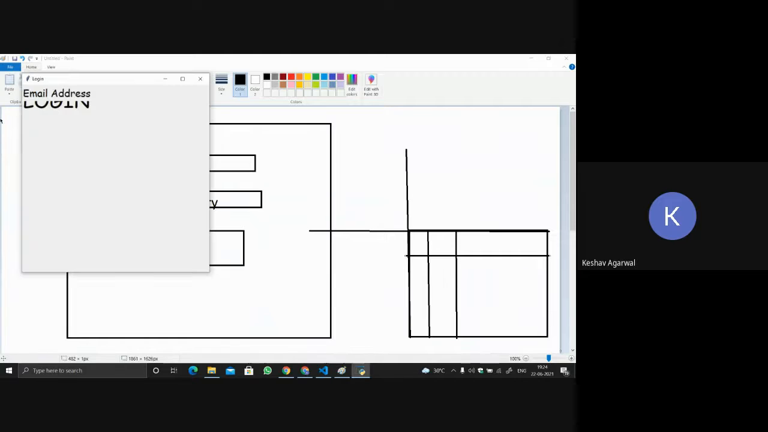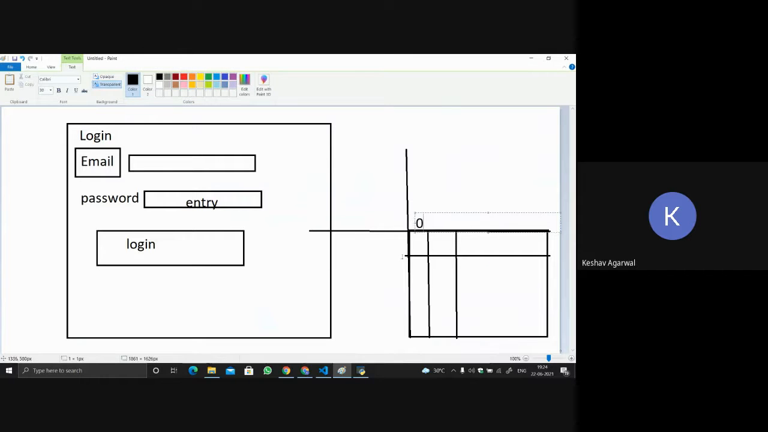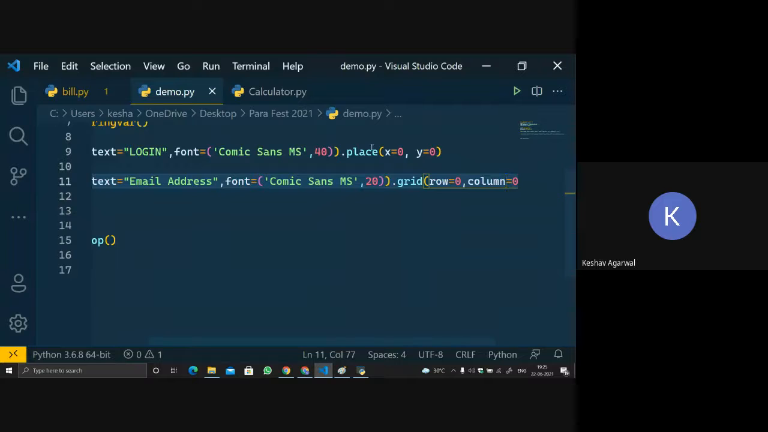So when we write 0 comma 0, it will occupy this grid. Let's say this is the window, this is 0, and this is also 0. So it will take this part, but we have already placed login over here. See, we have used place, not grid.